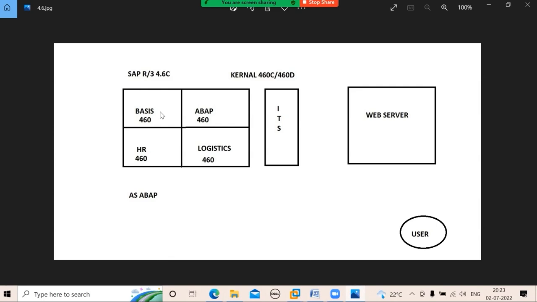Developers. Okay. Who will install the software? Who will create the developers? Who will move the objects from this system to that system? Everything, administrative kind of things, who will do? The Basis people will do.